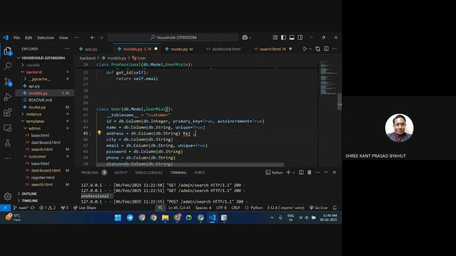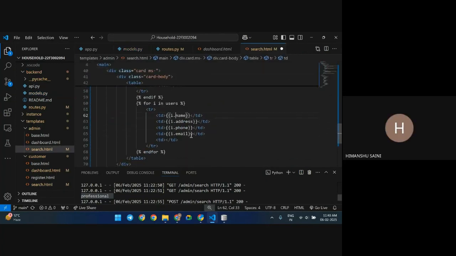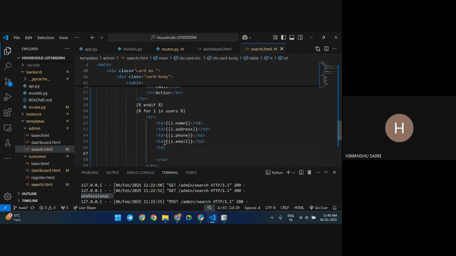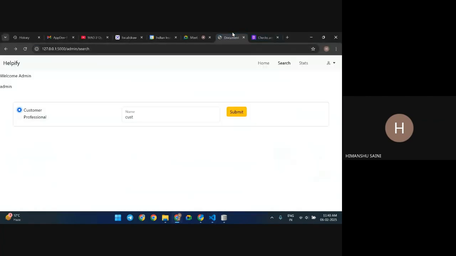Okay, so I'll go here: name, email, and there will be some action button shown. I'll show those afterwards. But for now, let's see if it is working or not. Refresh it. This table is shown first, right?